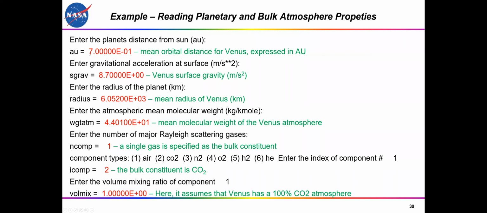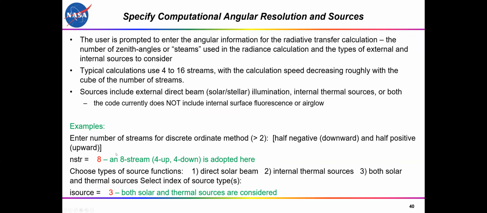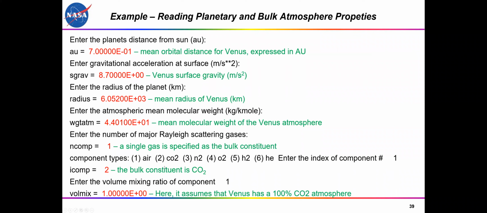So my planet's at 0.7 AU. That's pretty good for Venus. The surface gravity is 8.7 meters per second squared. The radius of the planet is 6053 kilometers. The mean molecular weight of the atmosphere is 44.01. The number of gases I'm going to care about in my Rayleigh scattering calculation is 1, just a single gas. And I'm going to pick CO2 for that gas. The volume mixing ratio for this purpose is just going to be 1.